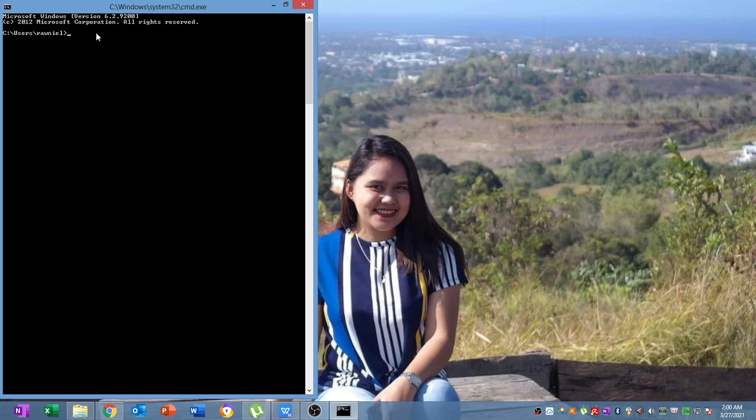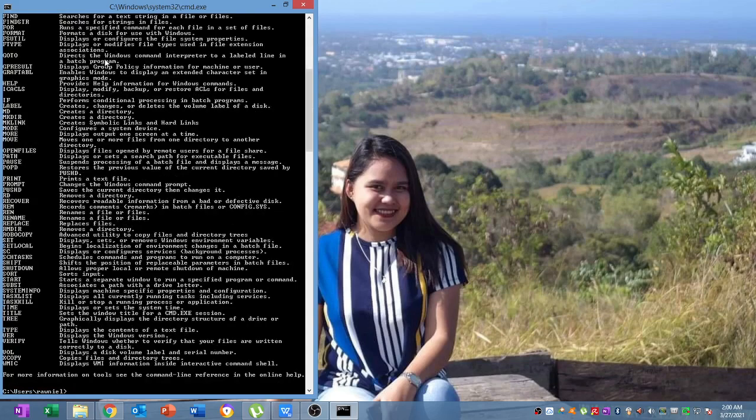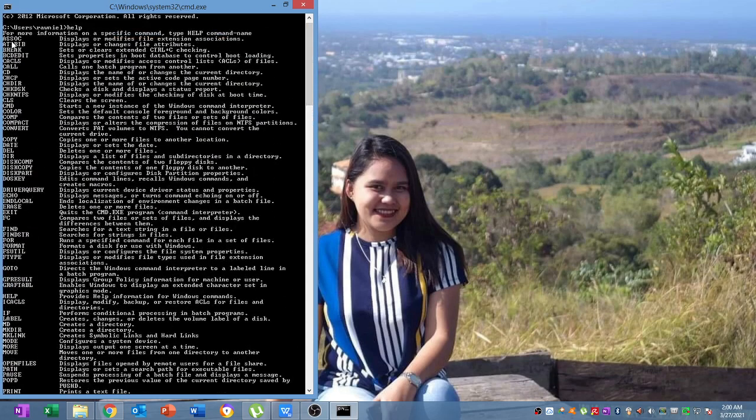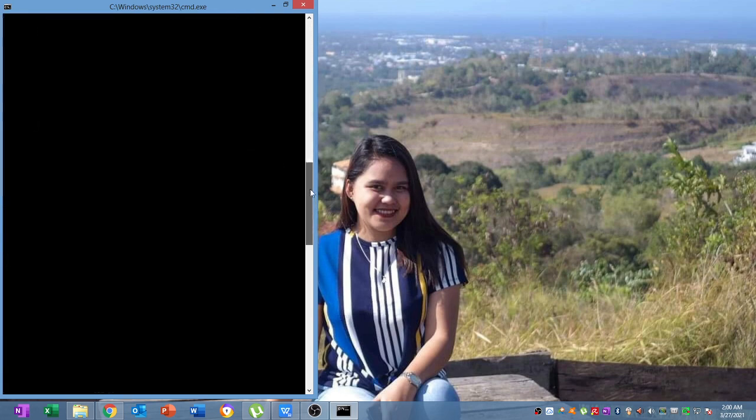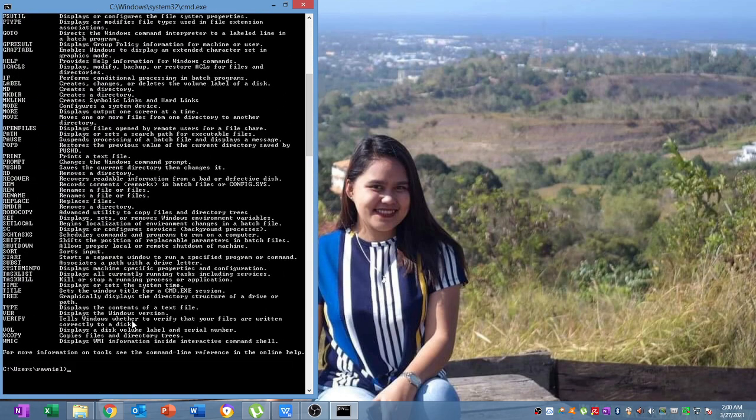If you are a beginner on using command prompt, there are many commands available you can use. So you don't need to memorize all of them. You just simply need to input help, and then it will show you all the available commands you can use in command prompt. So I will show you more, or we will do the basic commands.